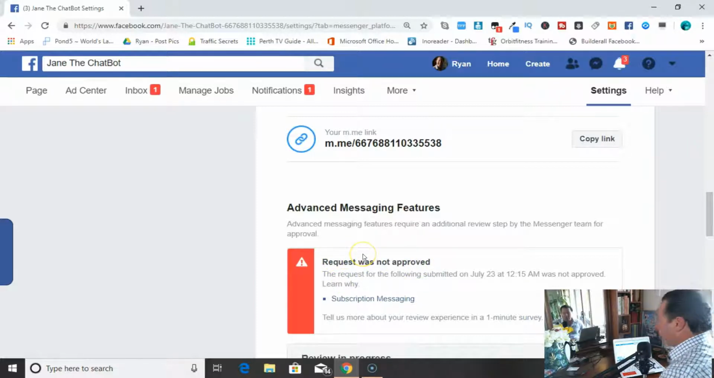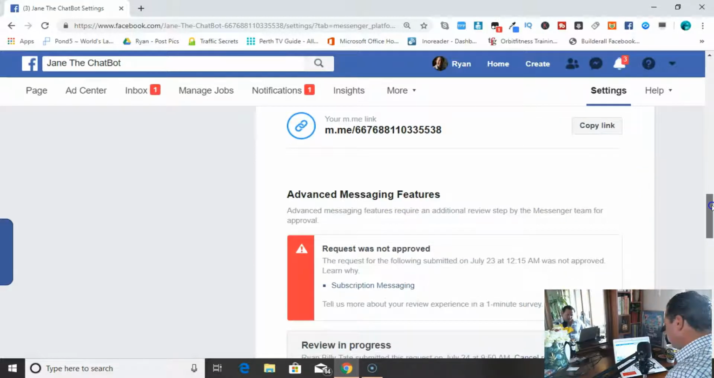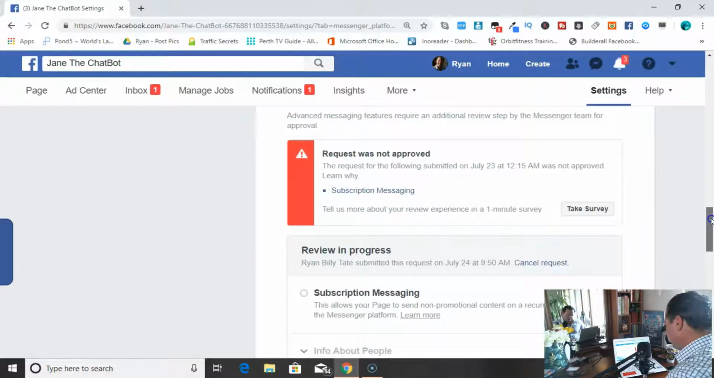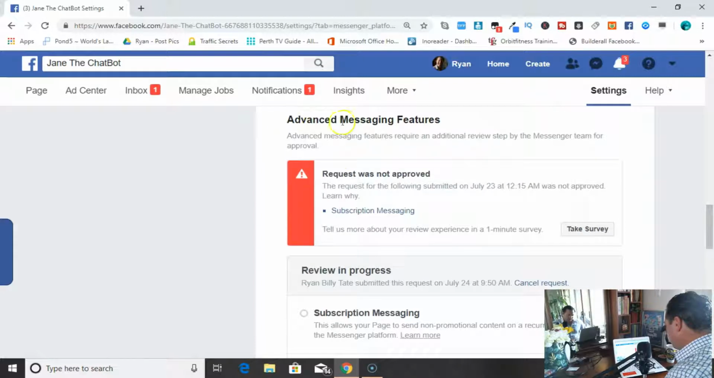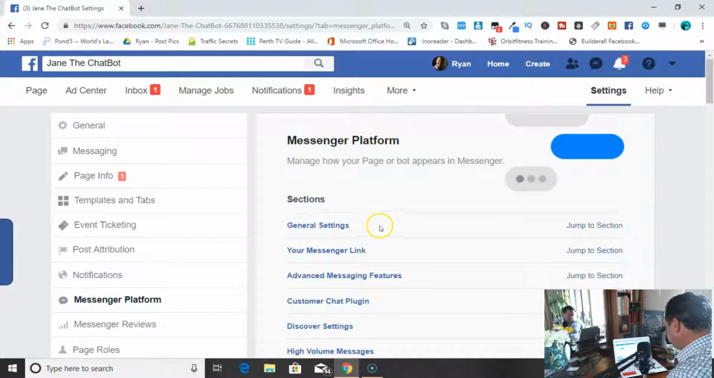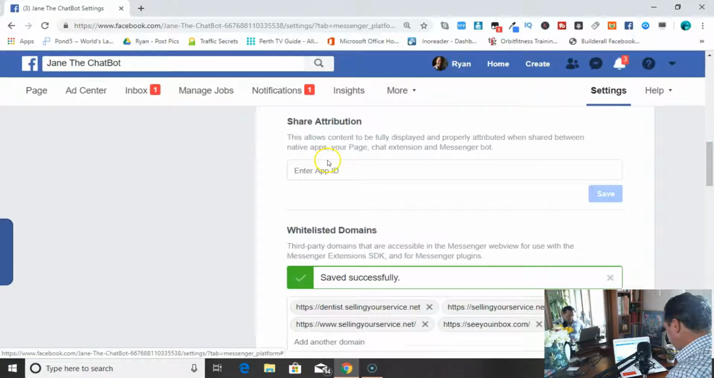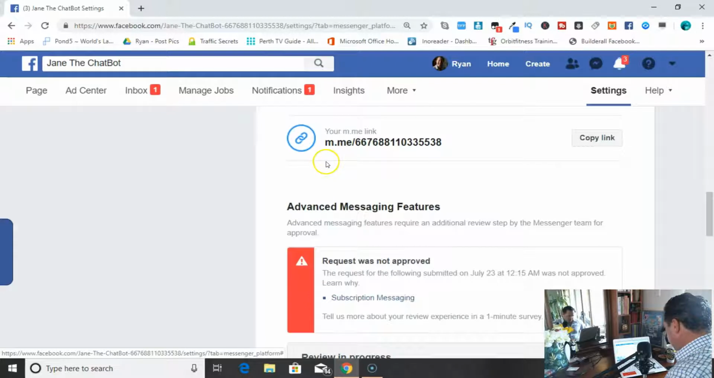And I know of a lot of people that are not having them approved. So what you need to do is go through a process of putting in a request to Facebook within this section, the advanced messaging features, within the Messenger platform section. So this is quite important and timely at the moment.